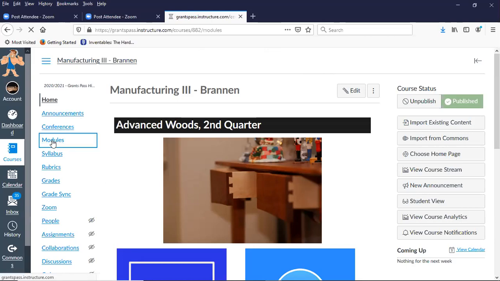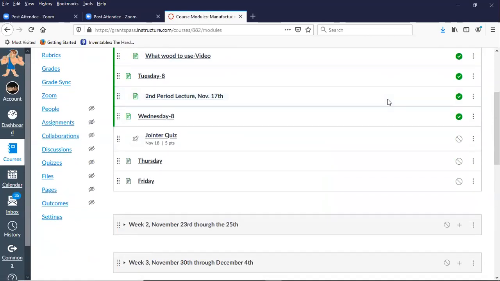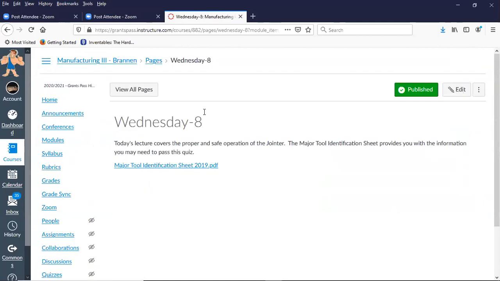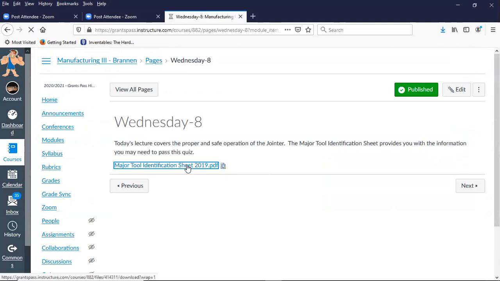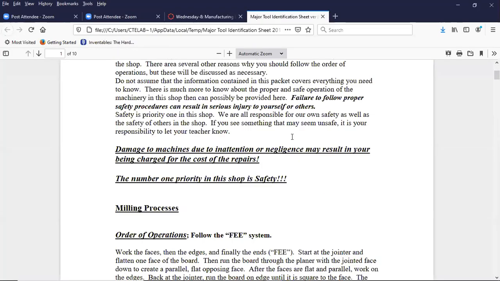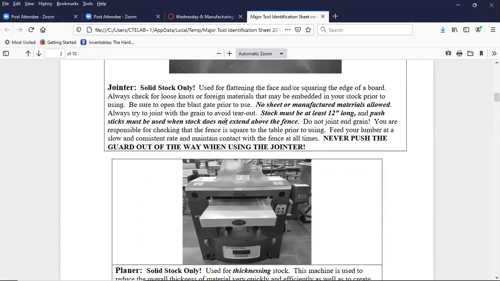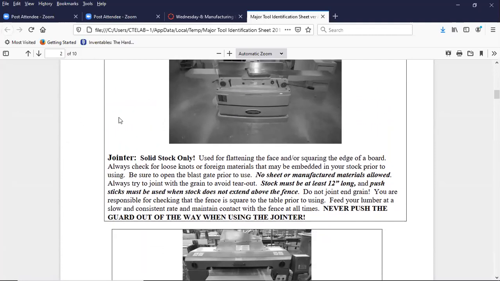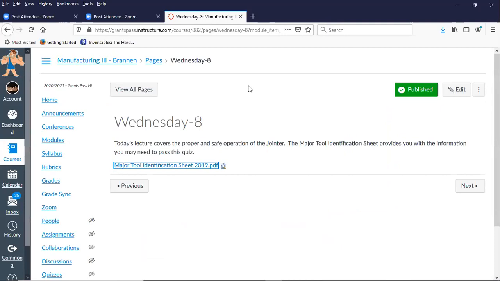So go to the modules here, okay? And I'm going to go ahead and make a quiz visible, okay? So there should be a little joiner quiz that's visible to you. If you look at Wednesday here, which is today, right? The machine tool ID sheet is right here. So if you get stuck on any of the questions, you can just go to the joiner, right? I took the quiz questions directly from the text right here under the joiner. So if you have any issues, you can use that, okay?